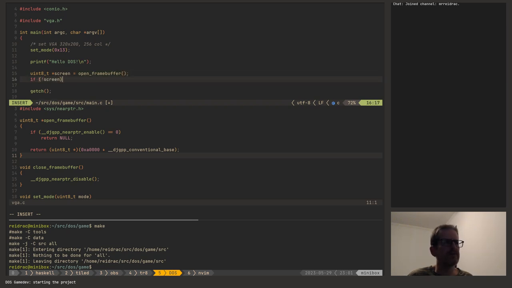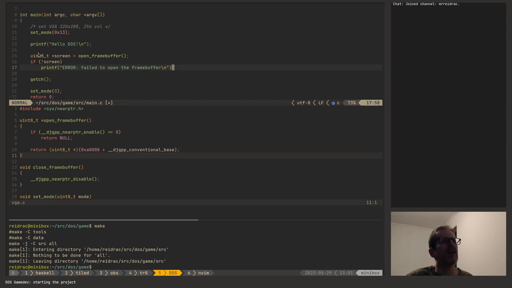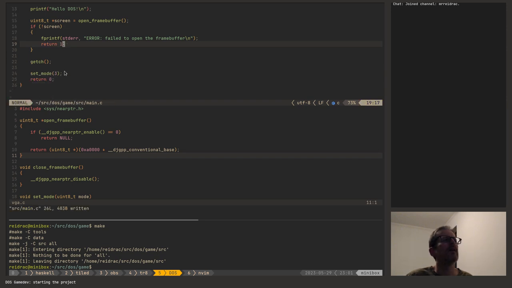If not a screen, which is something I just invented. So it's okay, it's okay, we can do that. We can actually do it even better. And we probably should be exiting, right? Like it was very bad, so we go away. And then at the end, we restore, just to leave things in a good state, right?